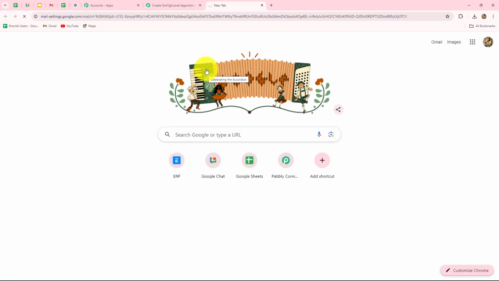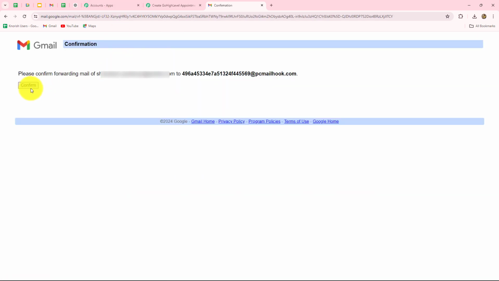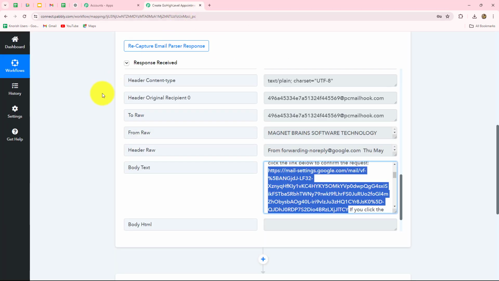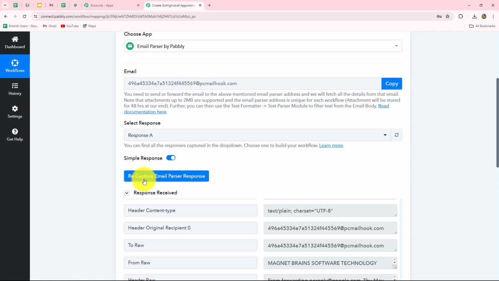This is a confirmation link. By clicking on confirm, we confirm that we are ready to forward the email which we are receiving on this email address to this email hook. So we click on confirm, and now it says that this email address can now forward mail to the email hook. So we have done the confirmation. Let's close this and move back to Pabbly Connect, and here we have to click on recapture email parser response.